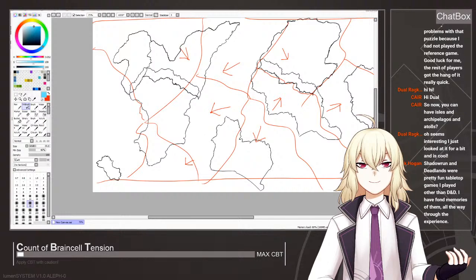Now I just feel like Shadowrun and Deadlands were pretty fun. I played a few months of them. I've seen Critical Role play Deadlands, actually. Wait, was it Deadlands? Yes, Deadlands. It looks interesting. The system looks a bit wonky to me, but it looks cool. Cowboys are not my thing, but you know what? It's fun.